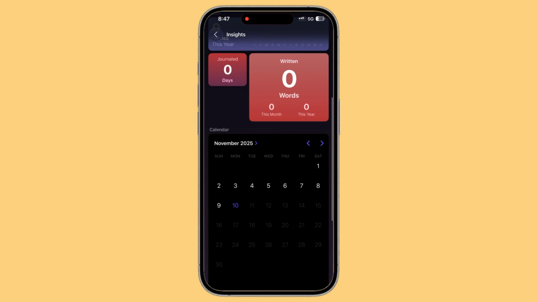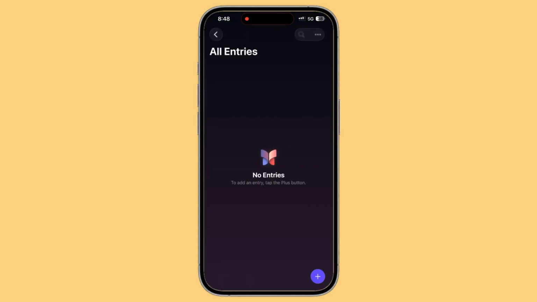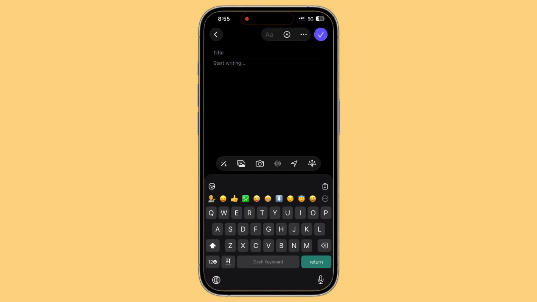Now, let's actually create our first entry. Tap on the journal tab, and you will see a blank page with no entries. To add one, tap the plus button at the bottom right corner. This opens up the writing interface.